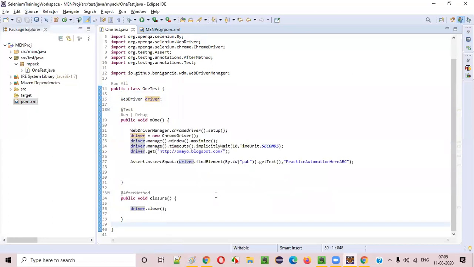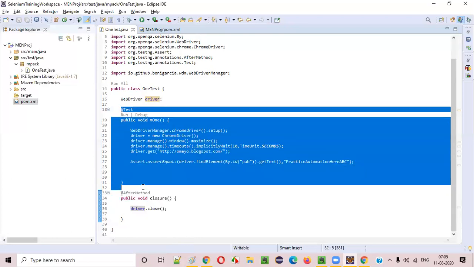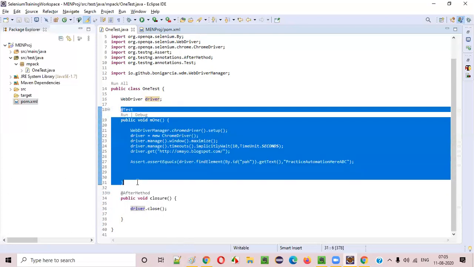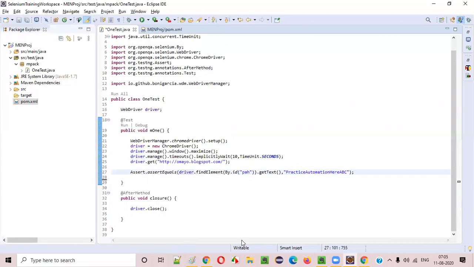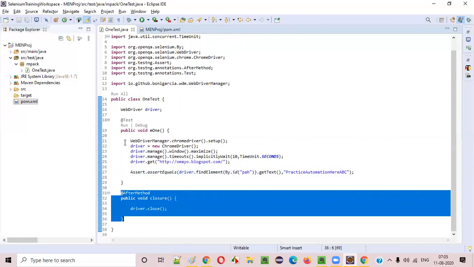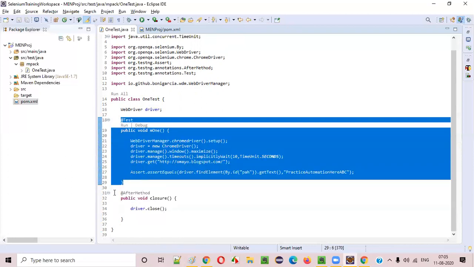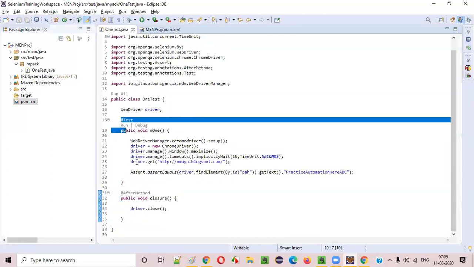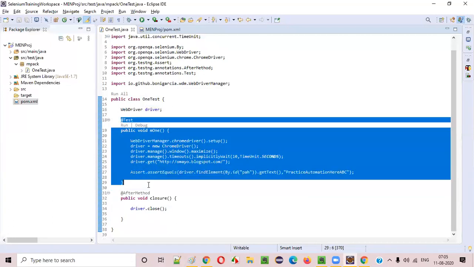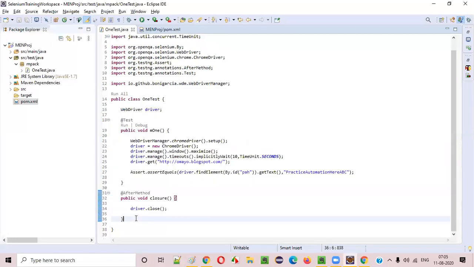Fine. And also one more thing happened here. I just moved this driver.close inside this closure method. So this particular method will be executed after every test method. Once the test method is executed, whether it has passed or failed doesn't matter. This method will be executed after the test method. At any cost, this method will be executed because it is annotated with AfterMethod. AfterMethod annotated methods will be executed after every test method, as per the TestNG engine. So it will execute driver.close.